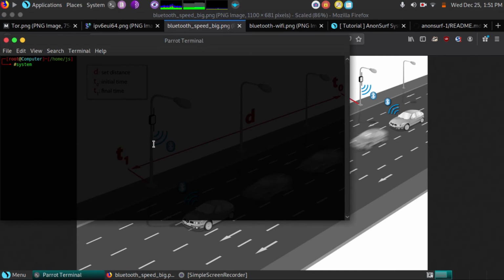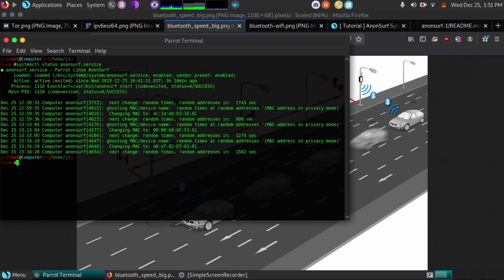As you see, I have my terminal up right now. You just use systemctl and say I want to check the status of AnonSurf.service, and there we see the different MAC addresses that my computer has changed to at randomized times. As you can see, the first time was 1743 seconds, the next randomized time was 808 seconds, the next was 1274, and completely different addresses.